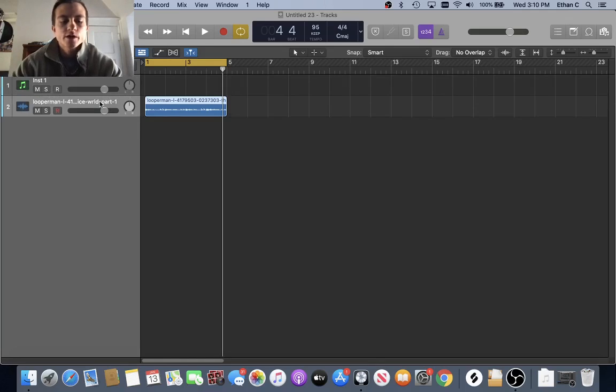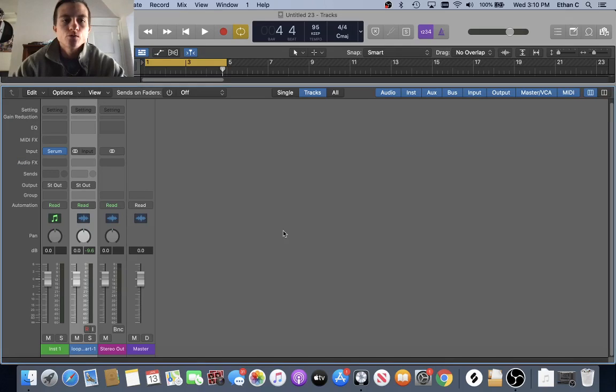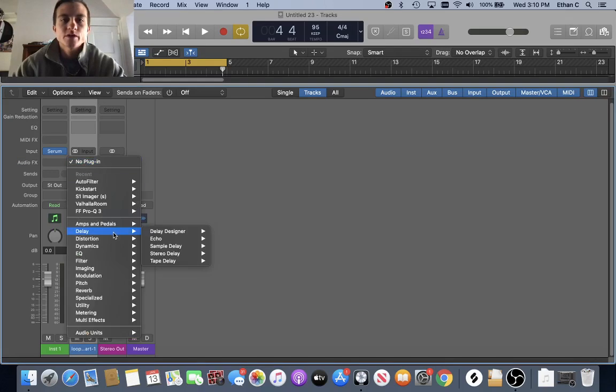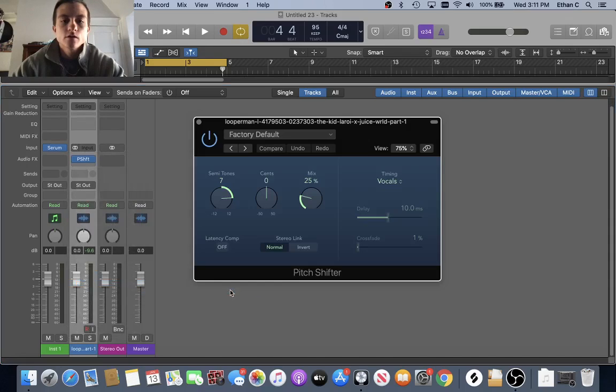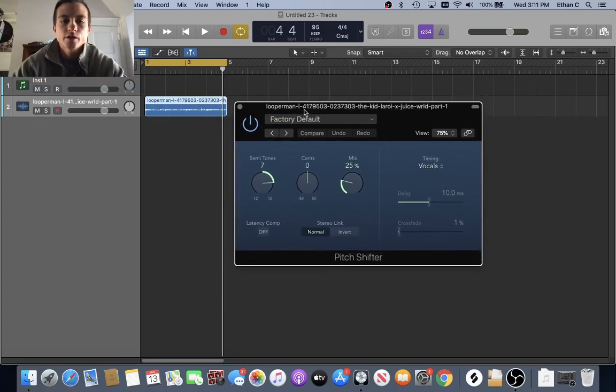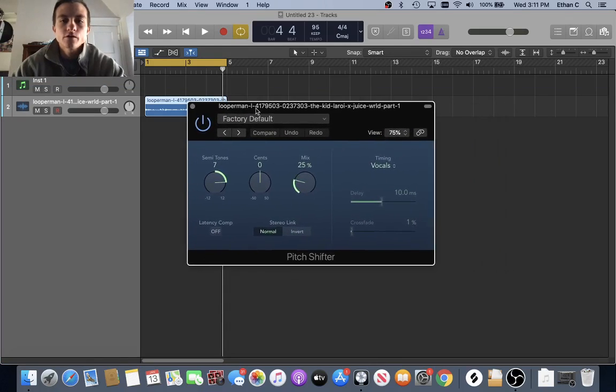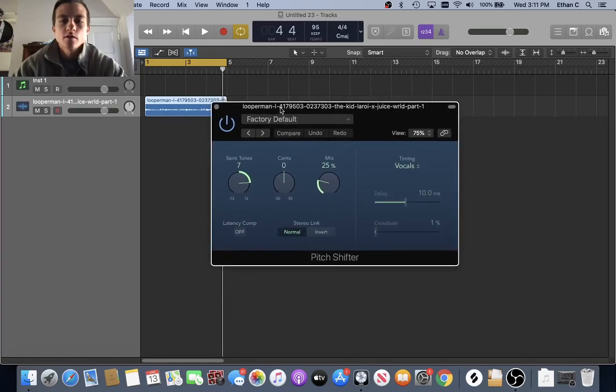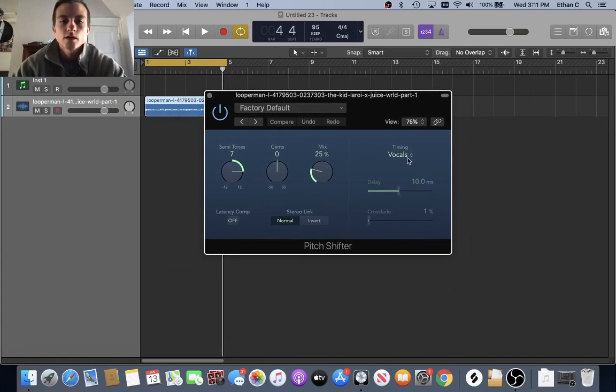So the first way is to play with the pitch, change the pitch of the loop. That's a pretty simple way that you can just change it from the original and make it sound different. So I'm just going to go into the Logic pitch shifter. That's what I use for pitch shifting. I know there's probably better plugins you can use for that. Let me know if you know of any good pitch shifting plugins. But for me, I think the Logic one just gets the job done.